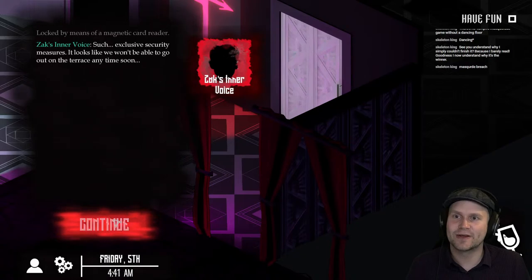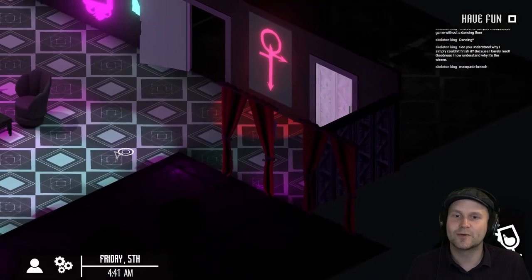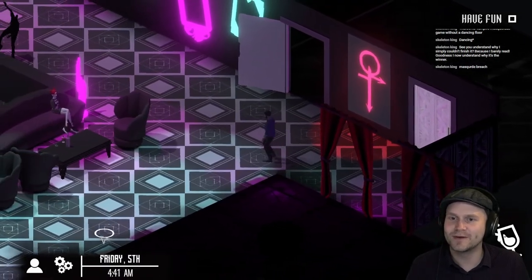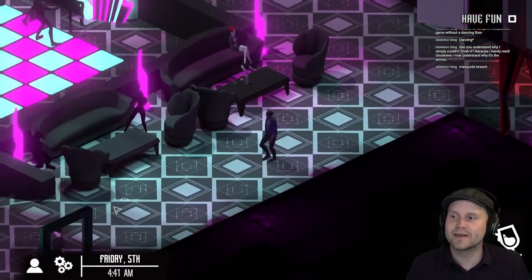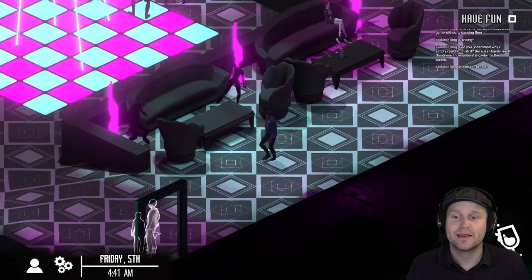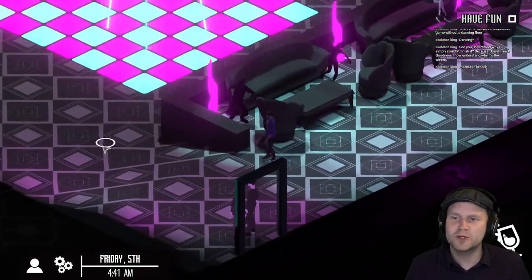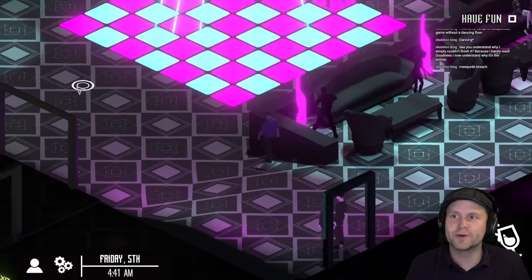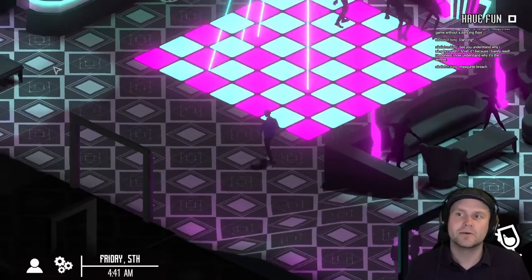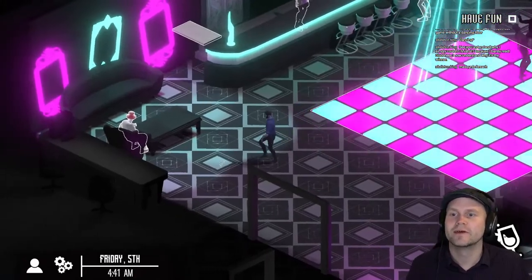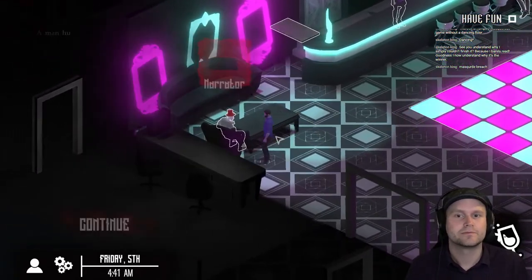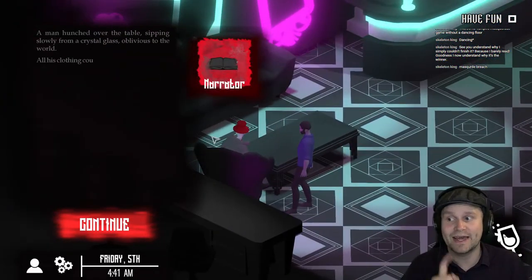I wonder what this place is. Locked by means of magnetic card reader. Cool. Let's go. Our objective is to have fun, and we are having fun. Maybe we should try to go get a drink first if we can. Ooh, a guy with a funky hat.